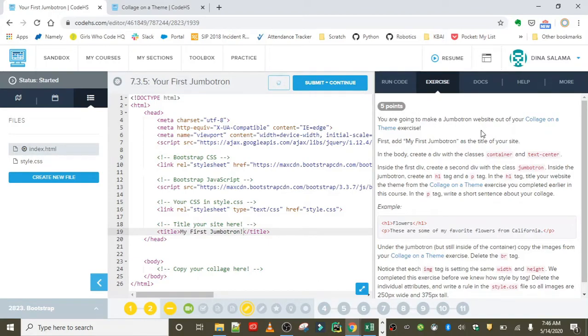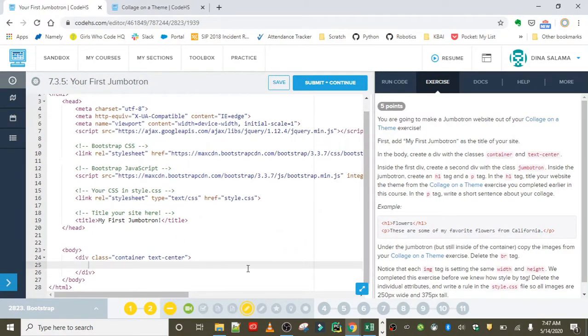so if we run our code, we'll still see nothing in the body. Okay, inside of the body, I'm going to start creating my content. So first thing I want to do is have a div with the class equal to container and text center. This is going to make the content in your web page responsive, and it's the first step in creating the body content. Inside of the div, to make your Jumbotron, you're just going to add another div with the class equal to Jumbotron. So div class equal to Jumbotron.